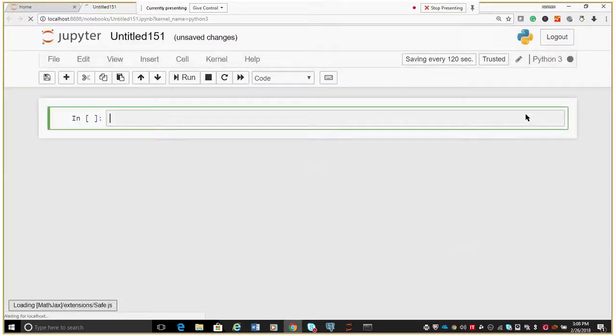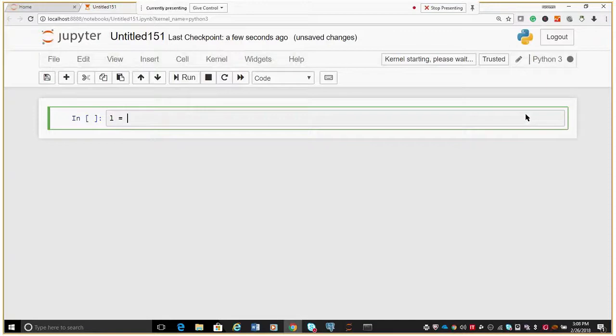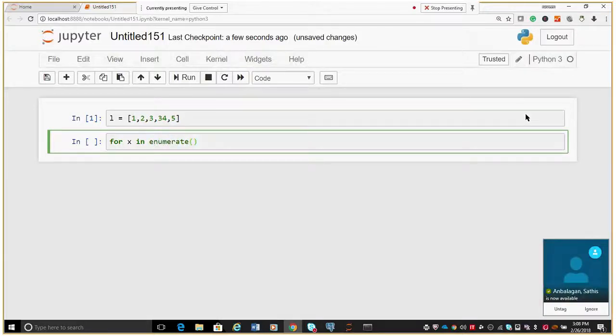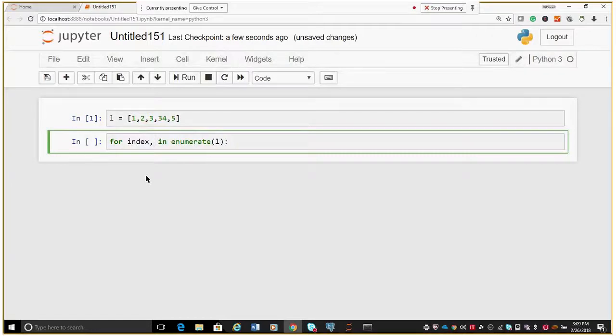For example, the enumerate function, right? The enumerate function returns me the index, not the count. For example, I have some list of numbers, then I'm enumerating that to return me the index and the actual item, right? So the index and item.